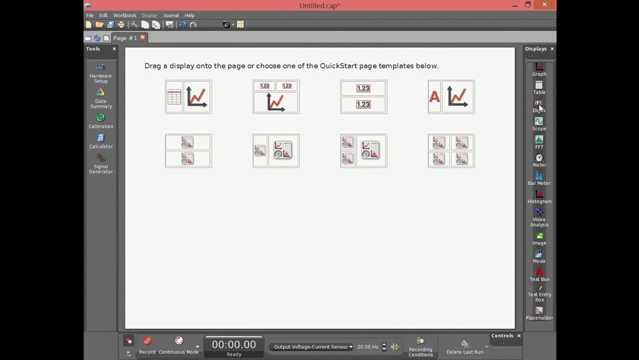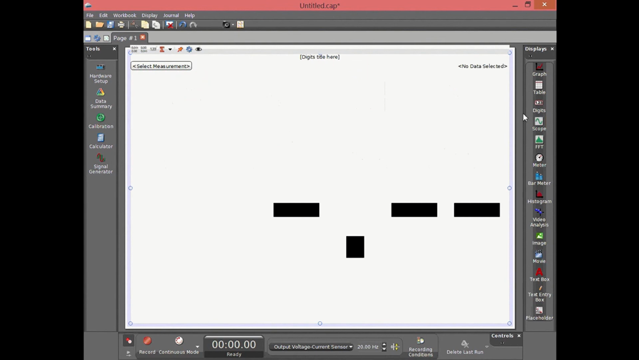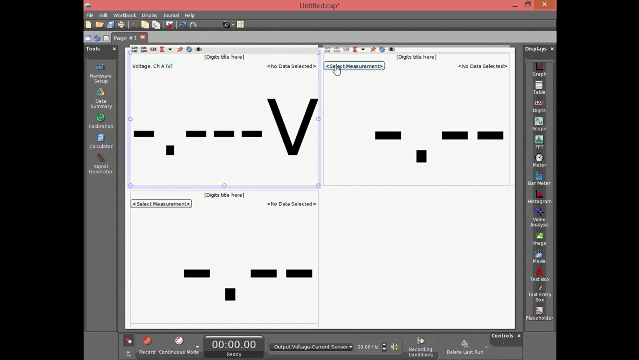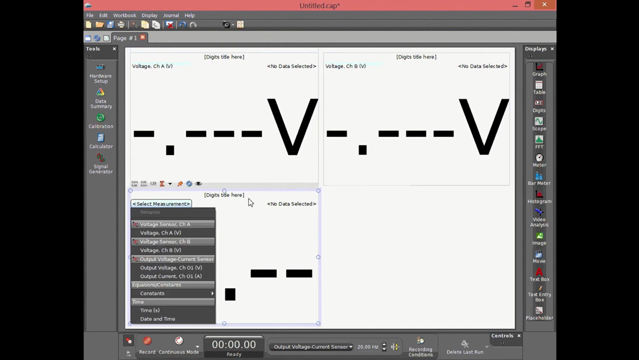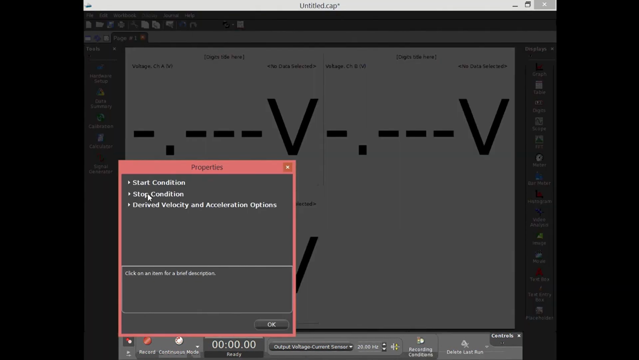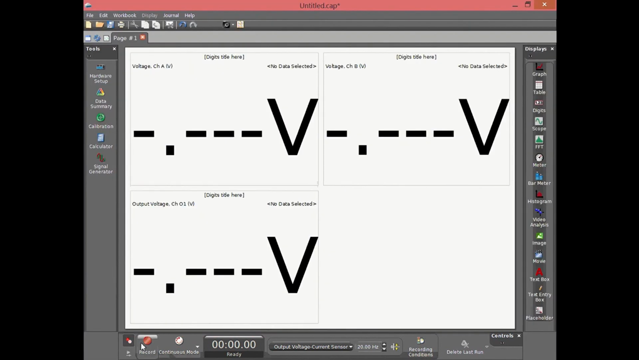Now for the display, we will need 3 digital displays to display the voltage of each of the 3 sensors that we are using. One for channel A, the other one for channel B, and the third one for the output voltage. For the recording conditions, we'll set it to 1 second as before. So the stop condition should be time-based, after 1 second.